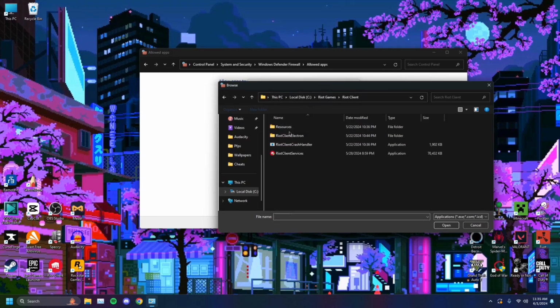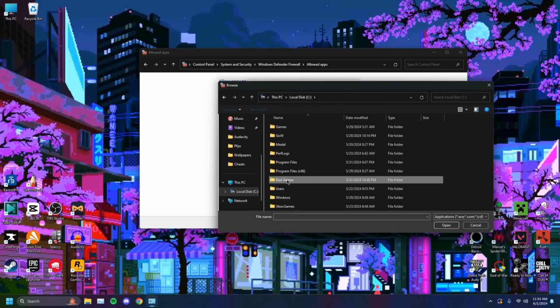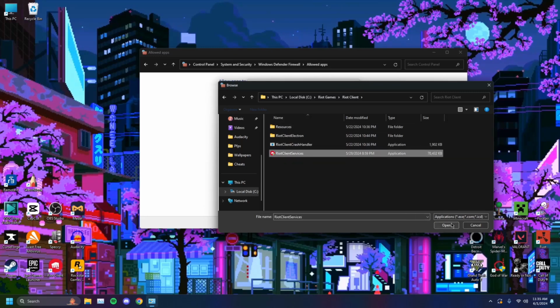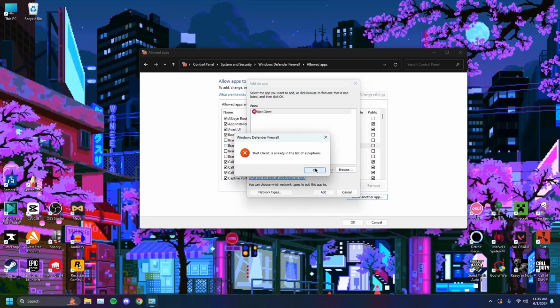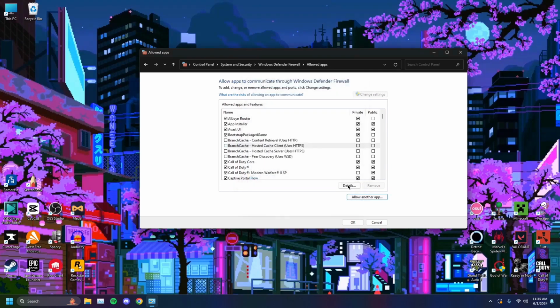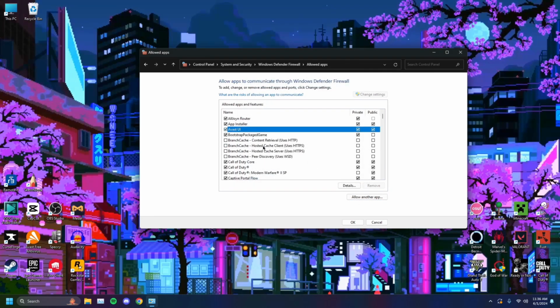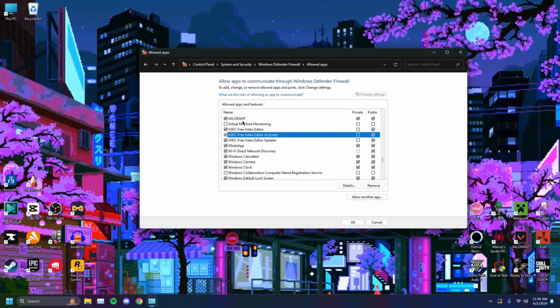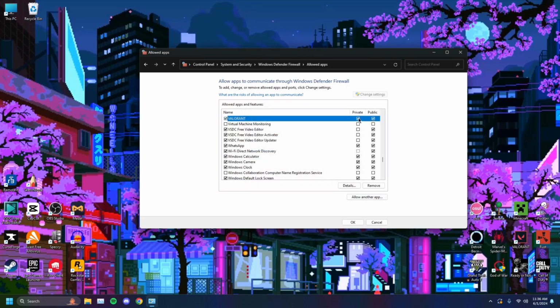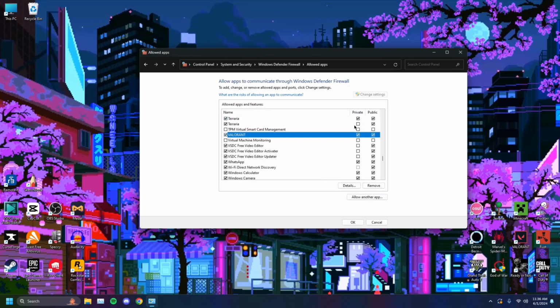Now, another thing you want to go on over to is Riot Games itself. You just want to click on Riot Client here. You want to select Riot Client Services. Click on open, click add. Again, I already have it, so it's giving me that error. It should give you something else. Once you do that, you want to go into your list and find Valorant, just like I have here. And you'll see private and public. You want to make sure these are ticked, that it has access to both private and public.